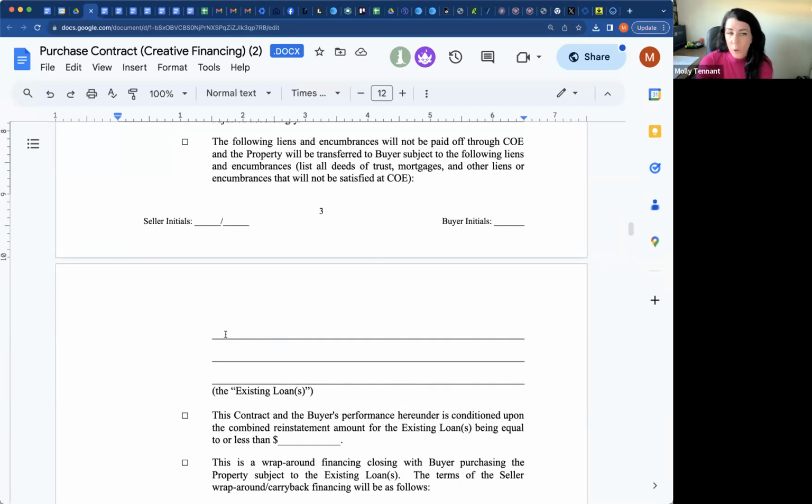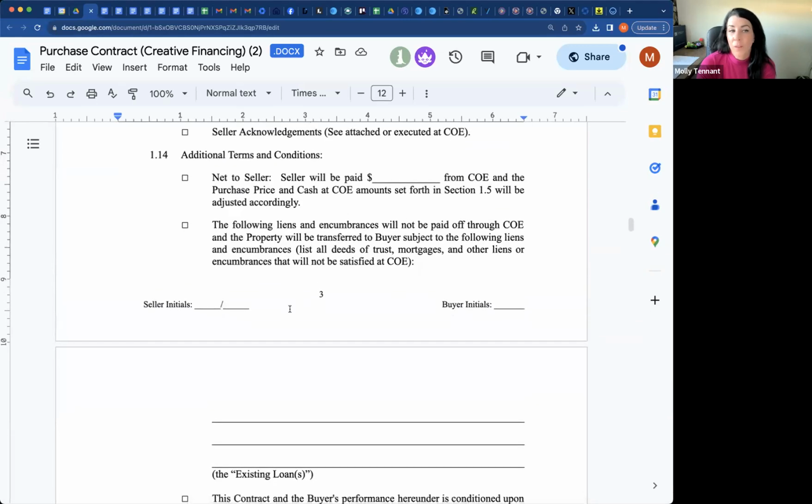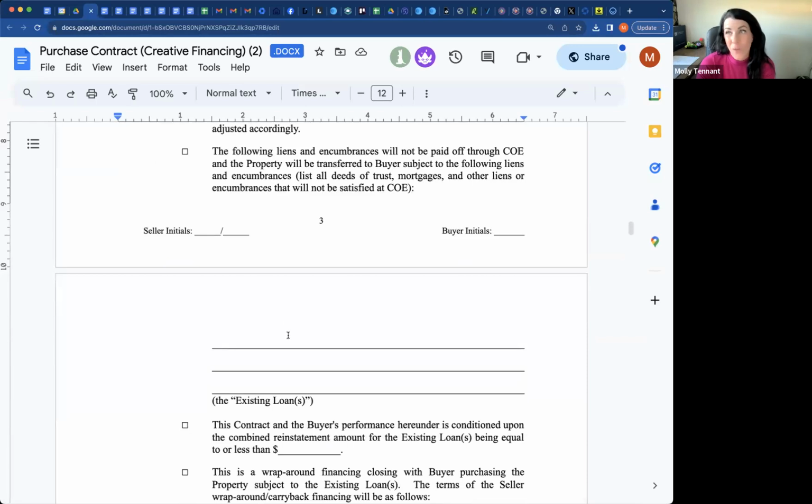You'll state the lien holder's name and the approximate balance of that loan in this section. Only state the liens you're taking over. This is where your point of negotiation comes from. If additional liens or judgments come up later, you're saying, nope, reference section 1.14. I only said that I'd be taking over this lien. If there's additional ones, we need to negotiate how those are being handled.